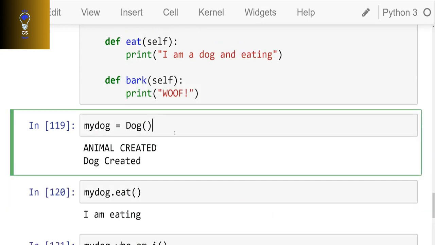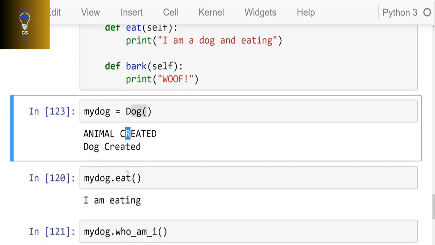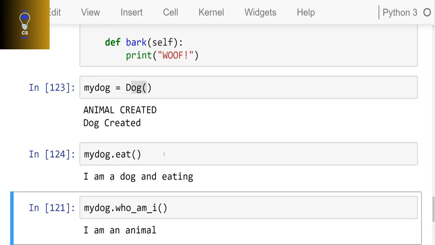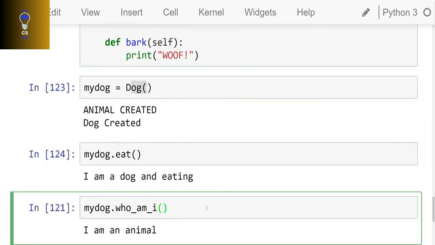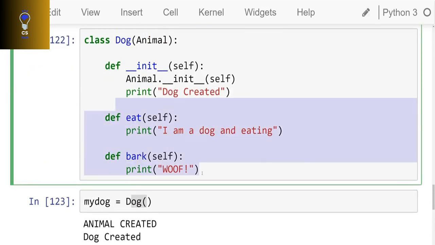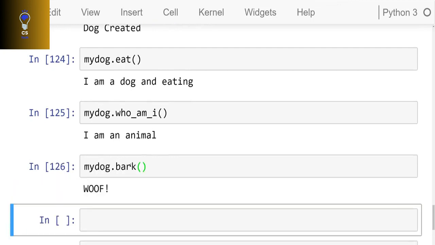So I run this again. I recreate the instance of my dog here, animal created, dog created. And now if I call eat, it says I am a dog and eating because I overwrote the original method. I can still call who am I because I inherited from that base class, and it says I am an animal because I no longer overwrote it here. You can add in the method again and then rerun this. But now I also have bark. So I could say my dog bark, and it will print out woof.